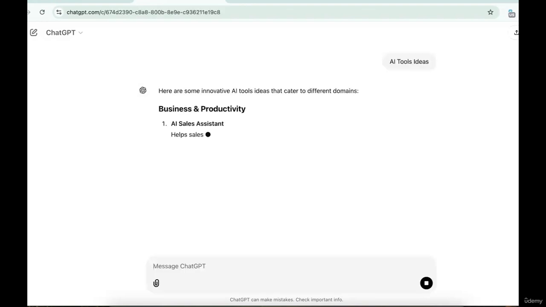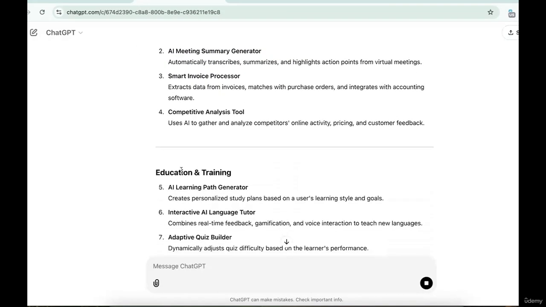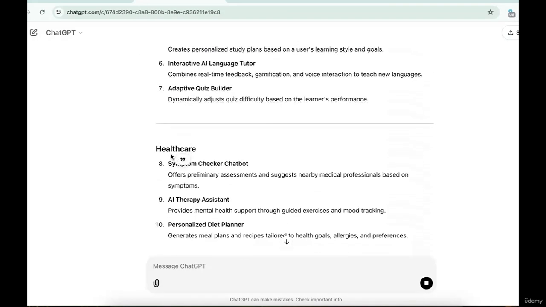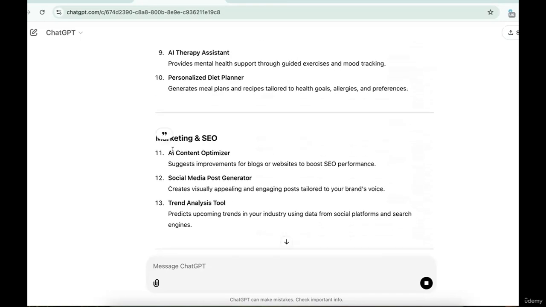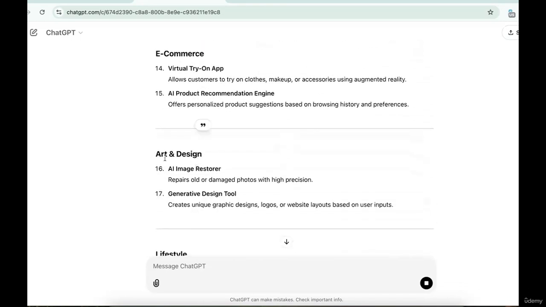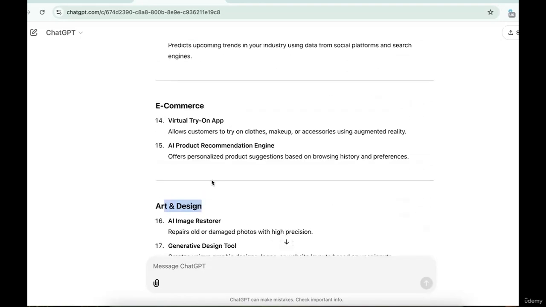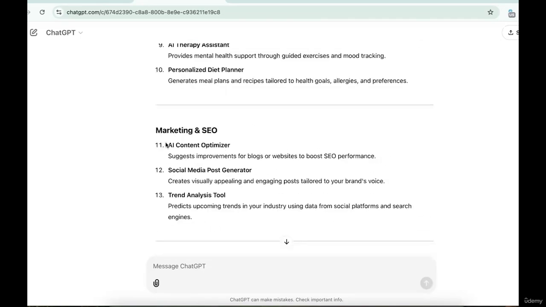Let's see how they actually answer. AI tools ideas is a big industry. There are lots of ideas, right? Business and productivity, then education and training, healthcare, marketing and SEO, e-commerce, art and design, lifestyle. So these are the different categories. You have to choose a single one. Let's start with marketing and SEO.